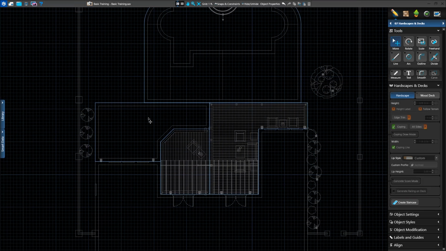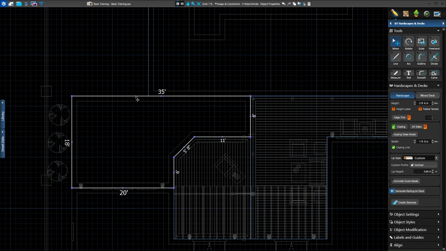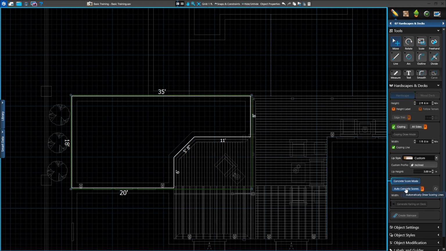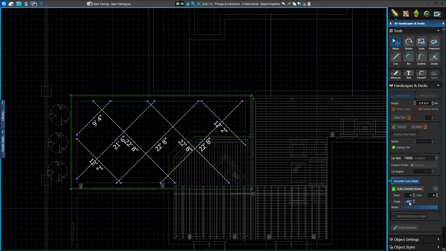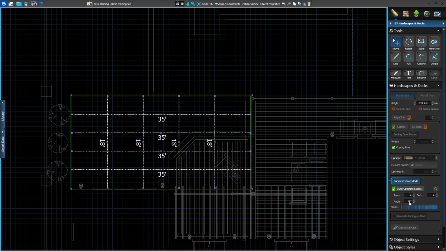We can also create score patterns with the Auto Concrete Score tool. Let's go back to 2D and select our upper hardscape. Next, enter Concrete Score mode and then click the toggle for Auto Concrete Scores. We'll immediately see rows and columns of score lines added to our shape. We can adjust the number of rows and columns, angle and width of these automatic lines. To make further adjustments to the auto score lines, we can select each line at the end point and move, resize, or even delete them. If we don't like our modifications, we simply press the Reset button to revert to the original auto grid.